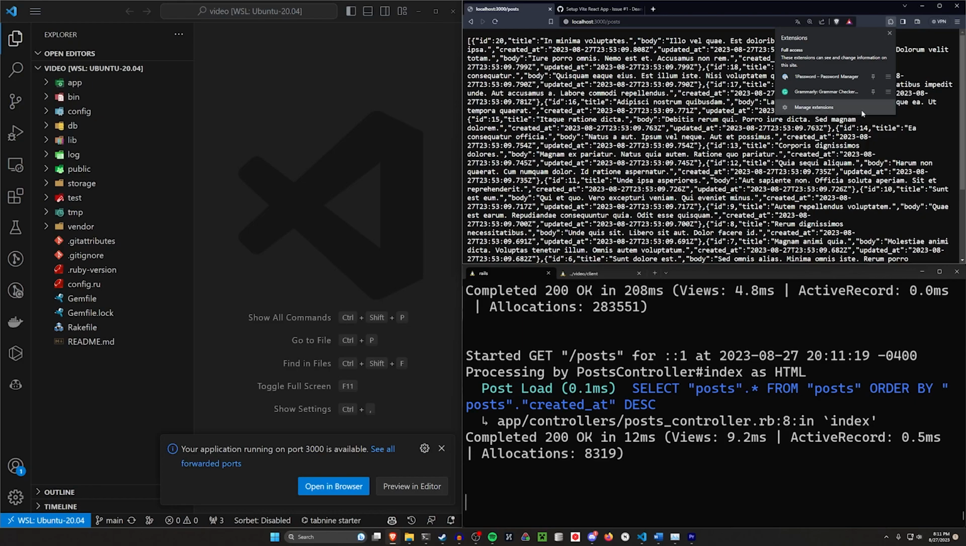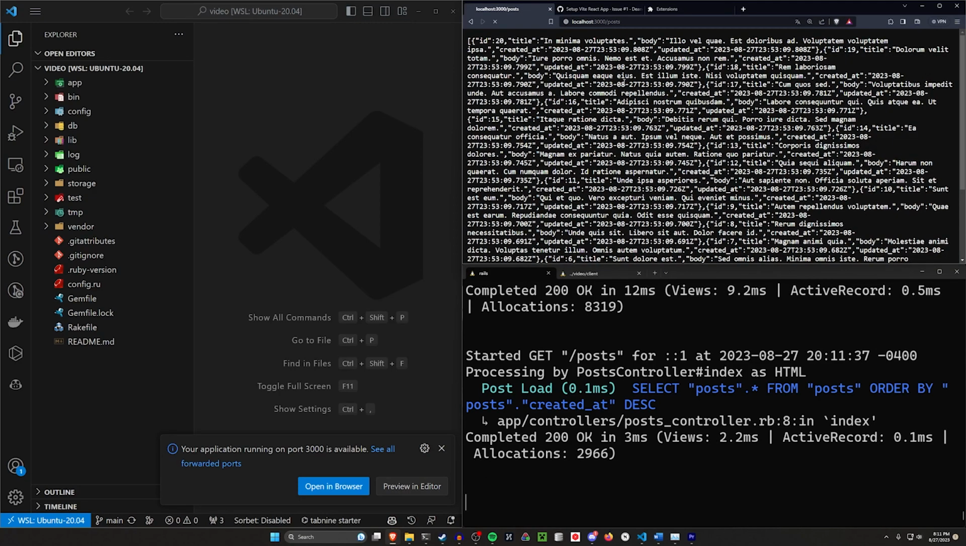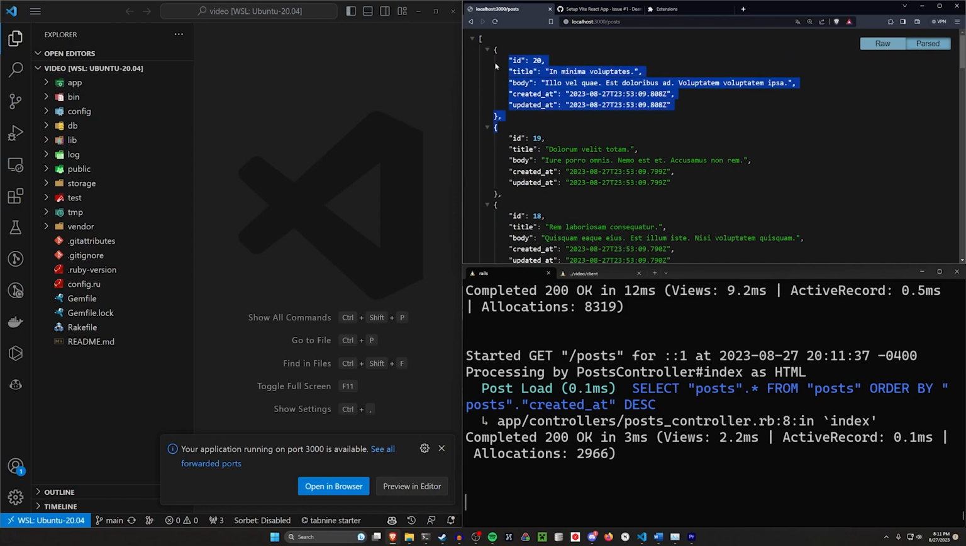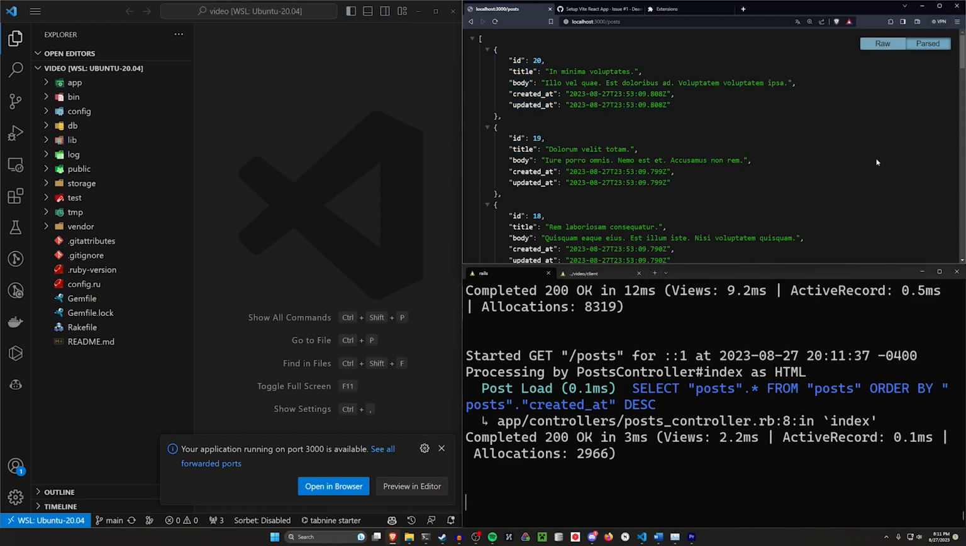If you haven't used extensions before for your development, there's one called the JSON formatter. You can probably find it if you Google for it. If you enable that one and then you come over here to your applications, you can actually see the JSON in a much better format. You can still look at it raw, but in the parsed version, it's just a lot easier to read. Makes it a lot better for videos as well.